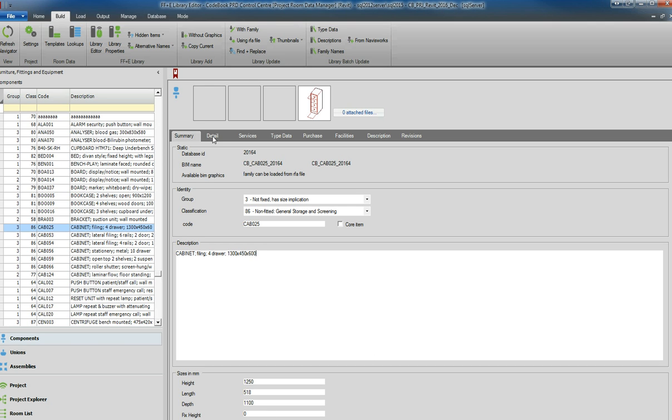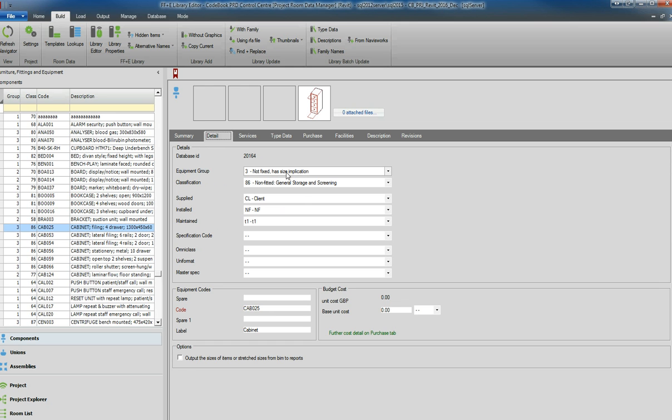If we move over to the Detail tab now, we can see that we can select its group, its classification, and also supplied, installed, and maintained data. We can also specify a specification code, and we can code the 4 unique coding systems for this particular object. We can also see the unit cost and the base unit cost. So we can assign an item of equipment a cost and produce reports based on that information.